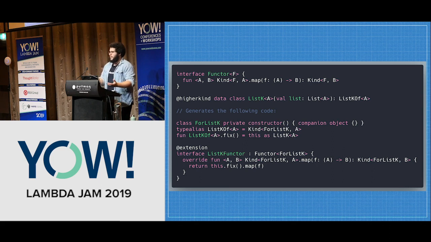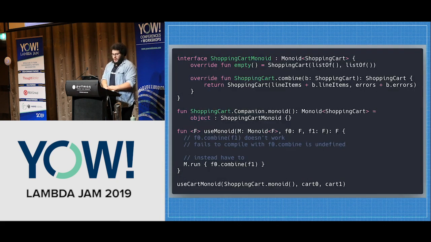And now we can use this anywhere that we want to say, this is a function, it takes a functor. We don't say that it takes lists, we don't say that it takes maps, we just get to use it as a type class. So if we're going to define our monoid, we basically define here our shopping cart monoid. We say that a shopping cart's empty state is 2 empty lists. We say that our shopping cart's combined state takes all of the line items and joins them, takes all of the errors and joins them. And then we have a monoid.